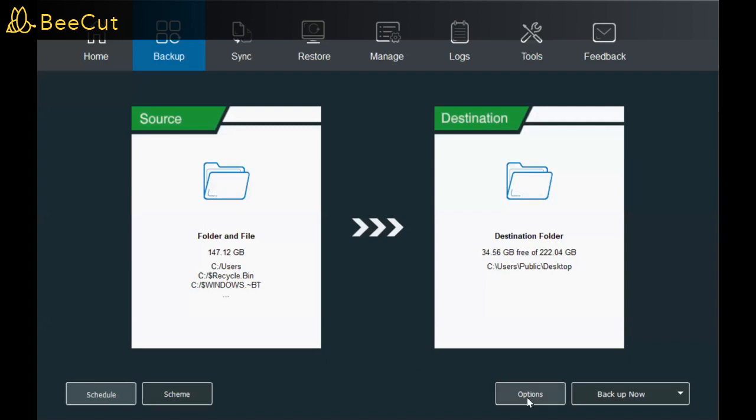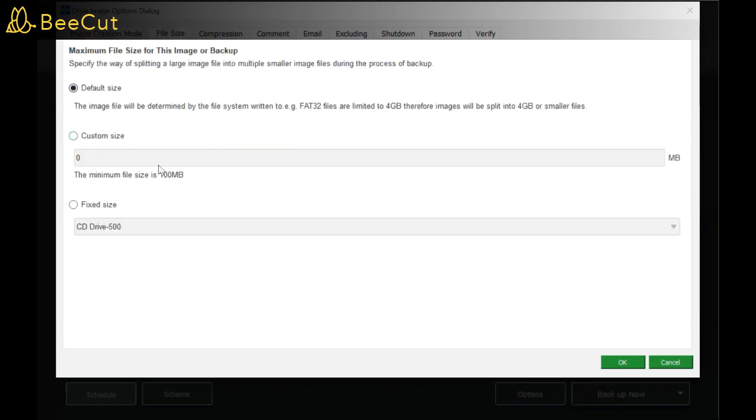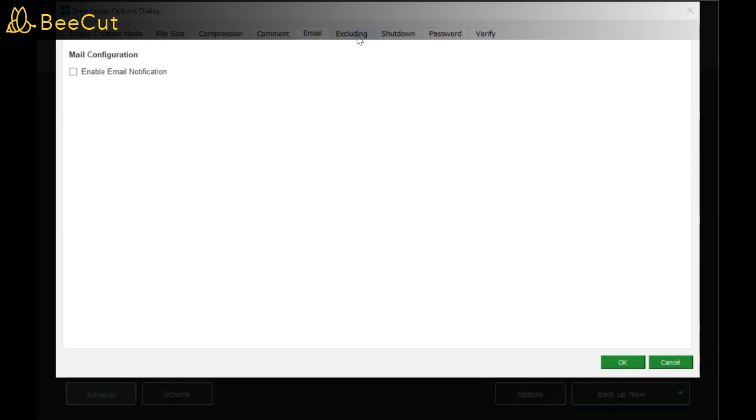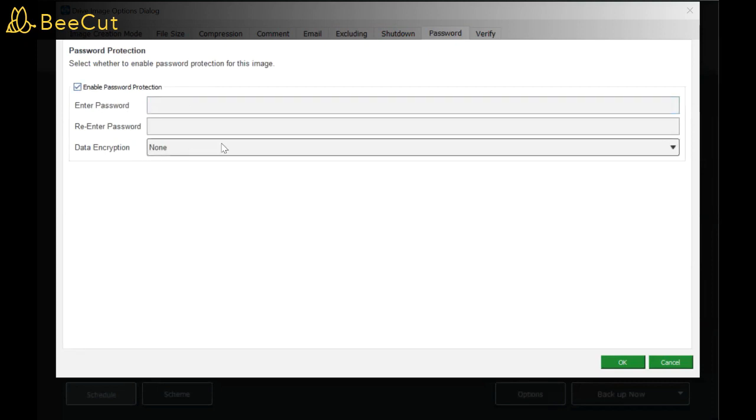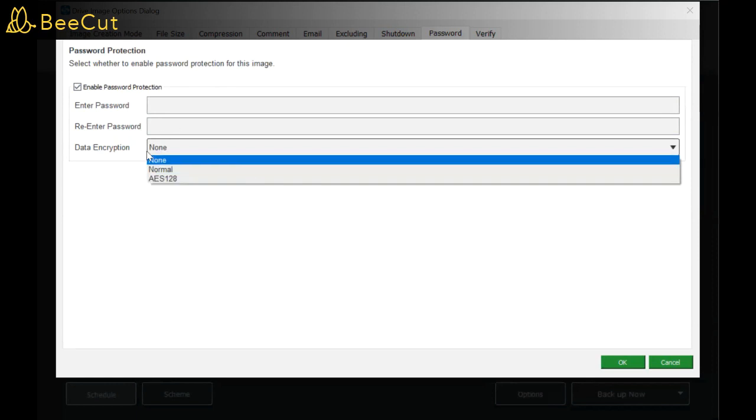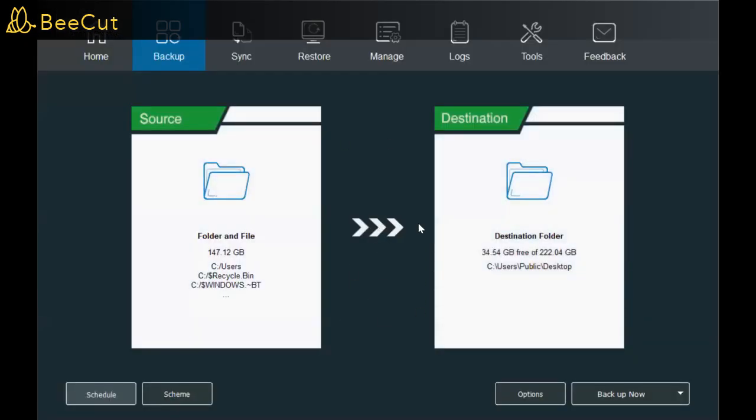In Options, you click the Options. Here we can see the image creation mode, file system, compression, command, email, excluding, shutdown, and password. Here we can enable password protection. As Ms. Naga Subhashini said earlier, this tool has AES 128 data encryption, so the password will be encrypted, and you can also verify the backup. After we set up all this, click OK. So this is all for backup.